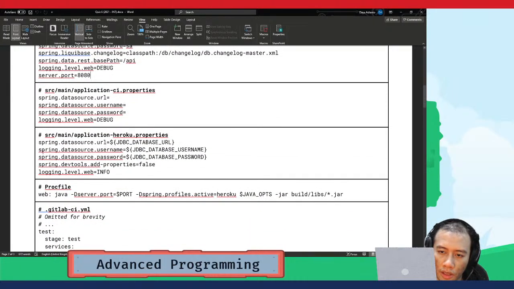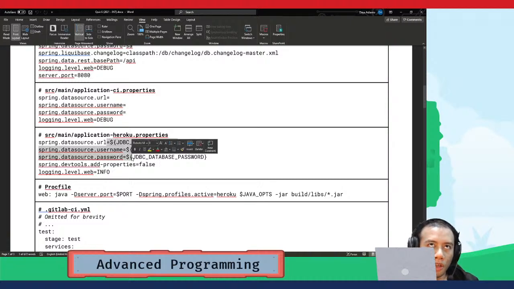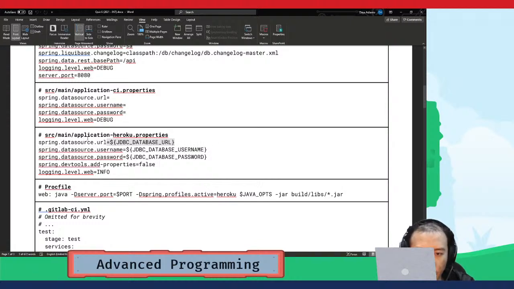And then the second one is application-heroku.properties, where it contains the properties and values, some of the values assigned through environment variables that are set by Heroku's dyno or by Heroku. So here we can see that the actual URL is based on the environment variable named JDBC_DATABASE_URL that's set by Heroku.